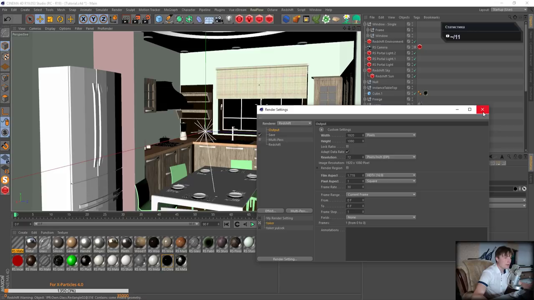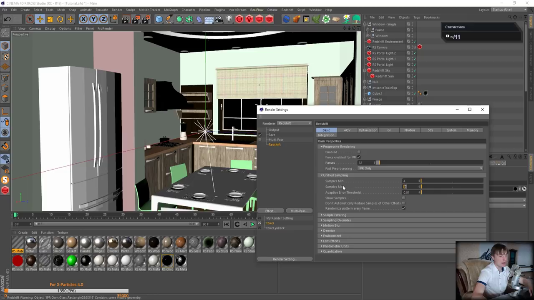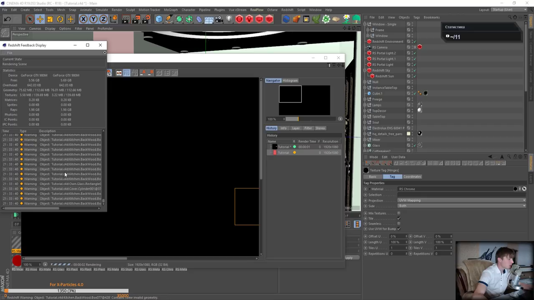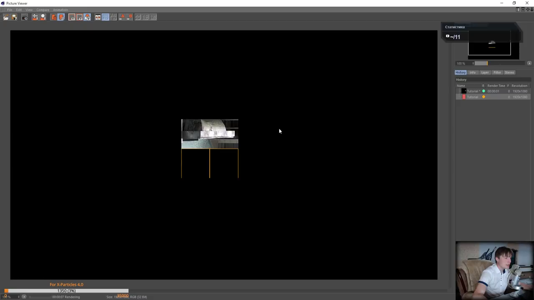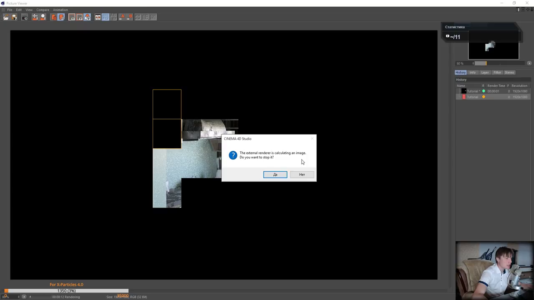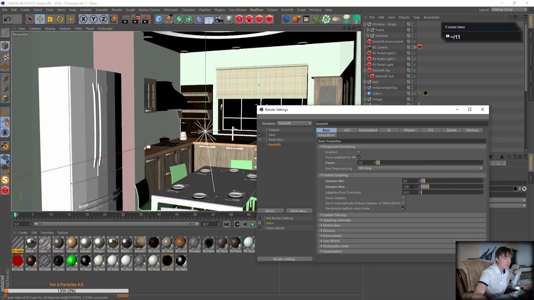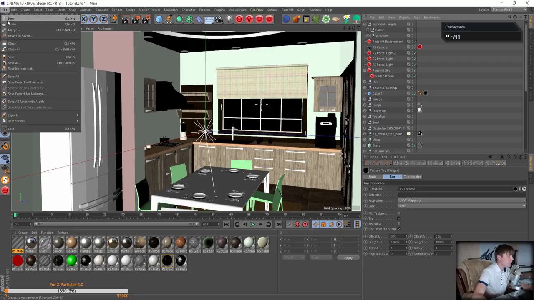I'm going here and maybe I'll increase 1 to 8 and 64. Now I will check if there will be too much noise or not. So, render in progress. Okay, I already can see some noise. So, maybe I will just increase samples a little bit. First of all, bucket render like this. Very good. Save and render.